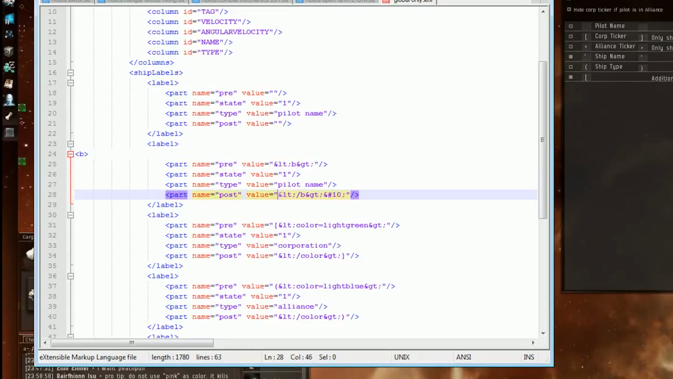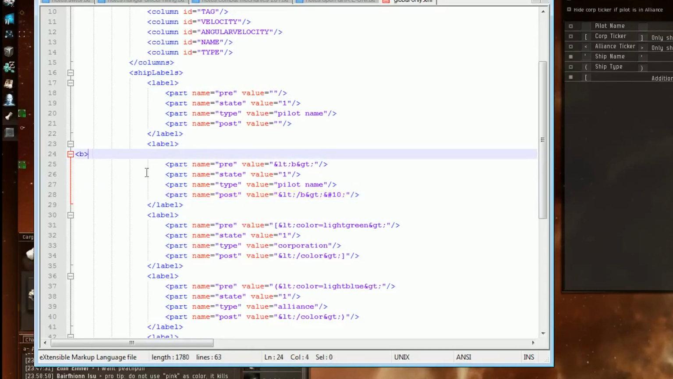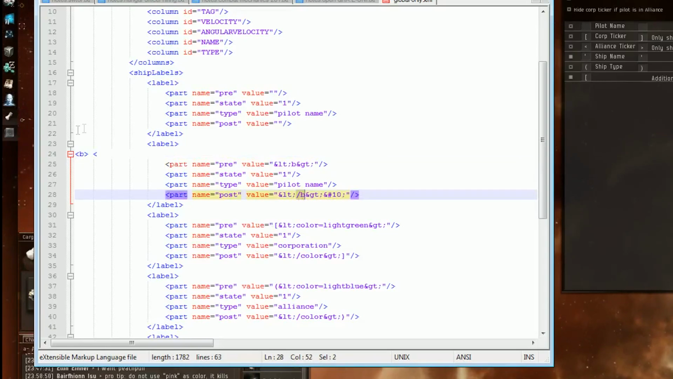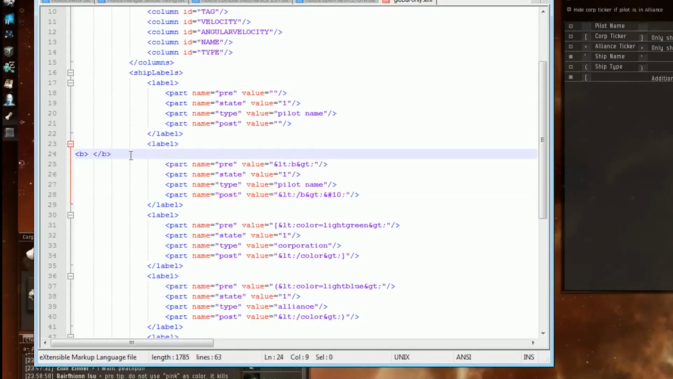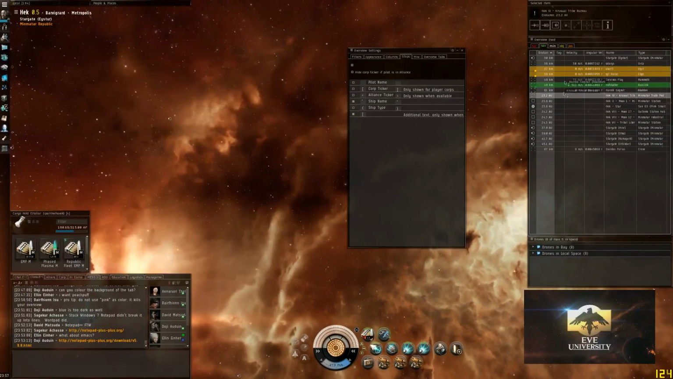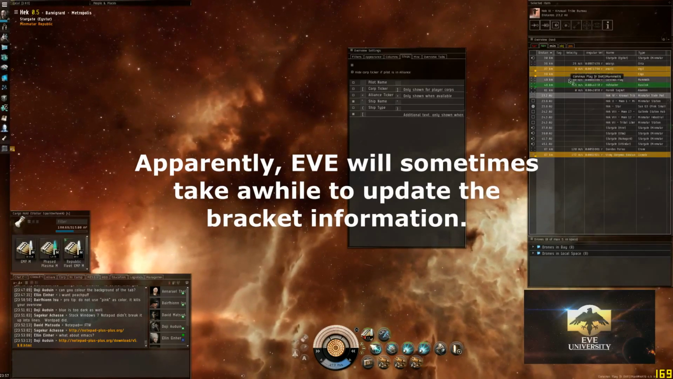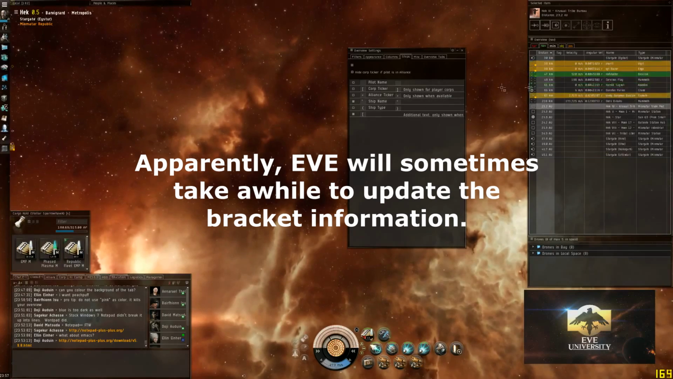And then down here we have the ampersand LT semicolon, which translates into a less than. We have a /B. And then we have an ampersand GT semicolon, which translates into the greater than sign. So what we actually have here is, well, there's like the text in the middle, which is actually the pilot's name. So what we have here is actually the instructions to tell it to put a bold markup around the pilot's name, which is exactly how it shows up. Ah, I actually did get it undone. Cool.